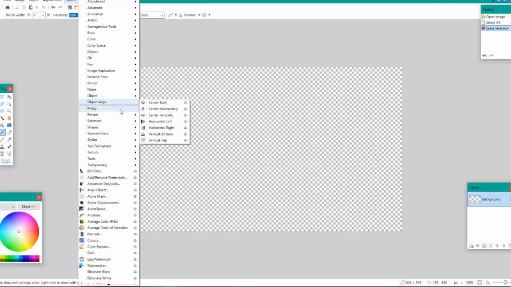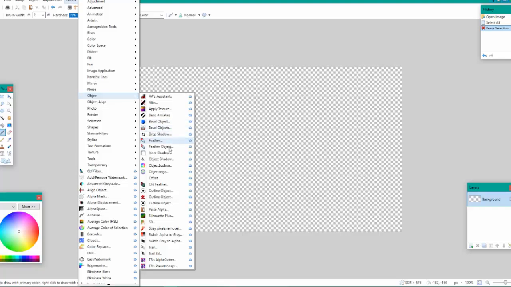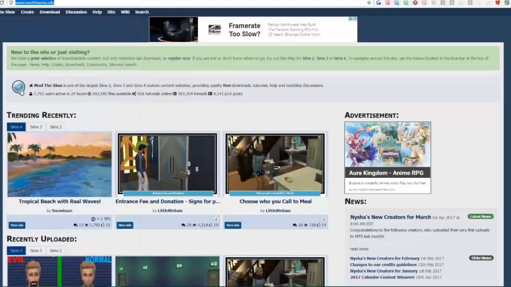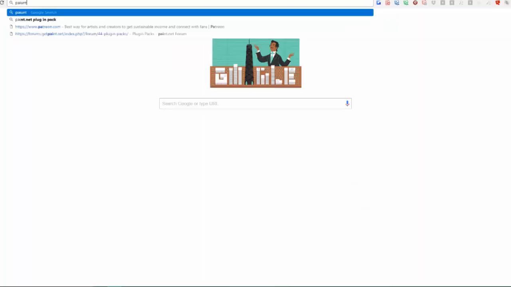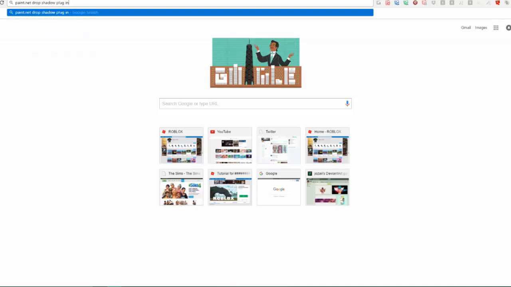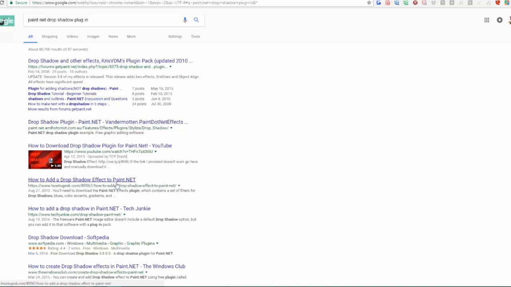For example, let's say you want the drop shadow. So what you're going to do is search up Paint.net drop shadow plugin. And that's it. And there's even a tutorial on it, so I suggest you watch the tutorial, but that's not what this video is about. This is about how to make your thumbnail.